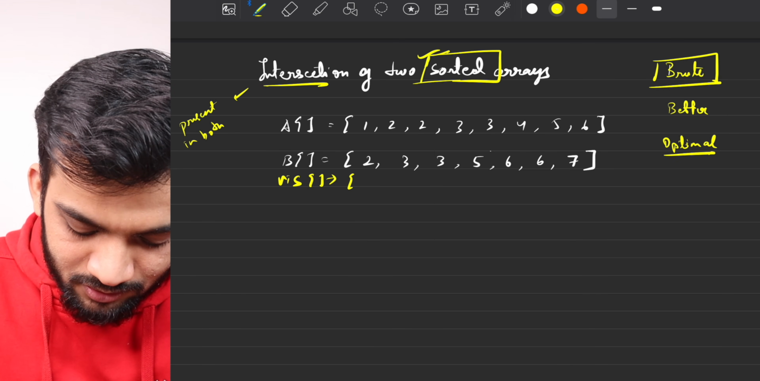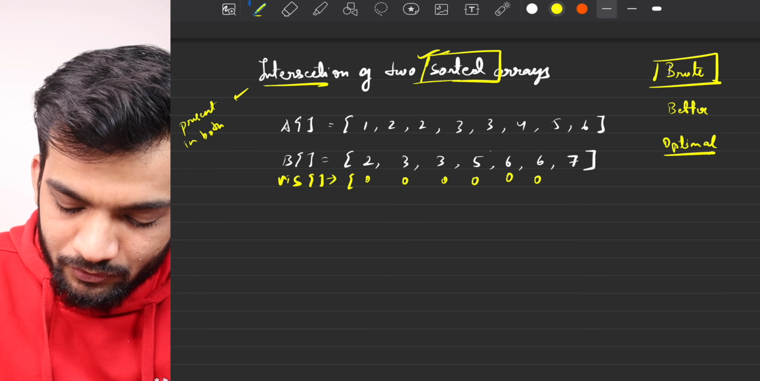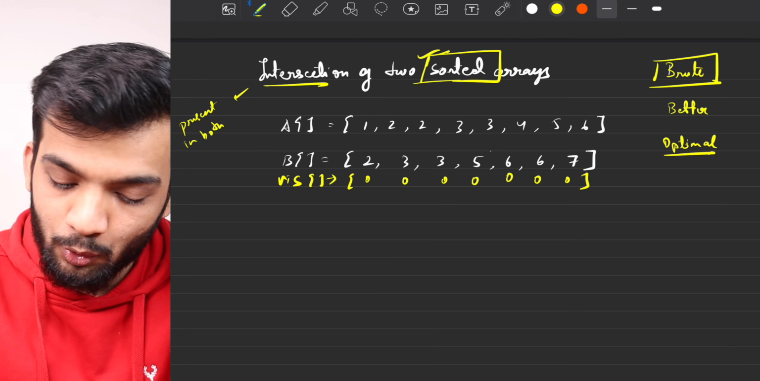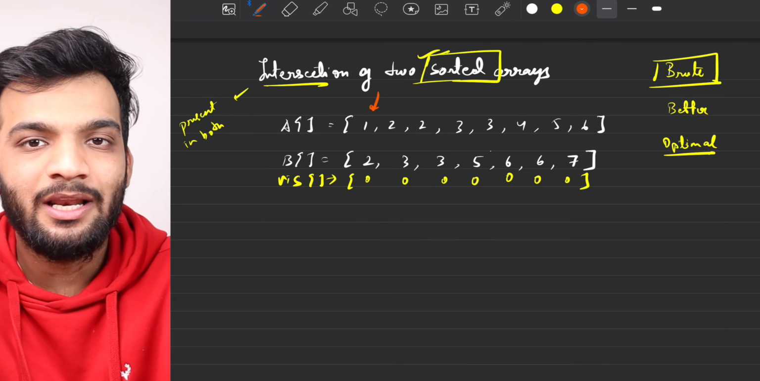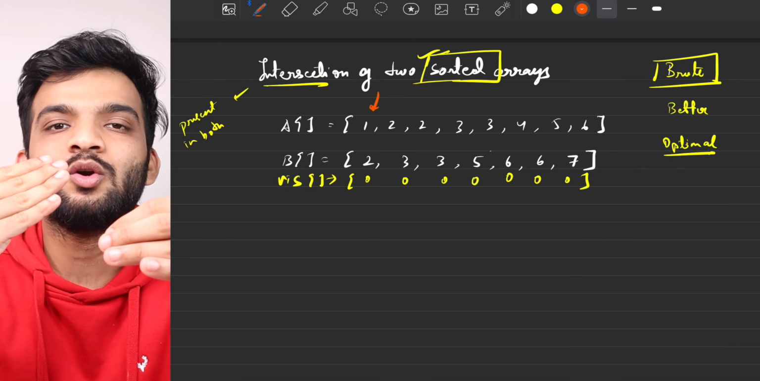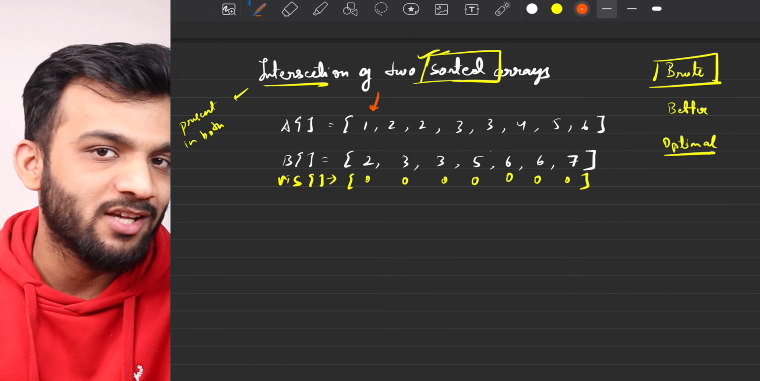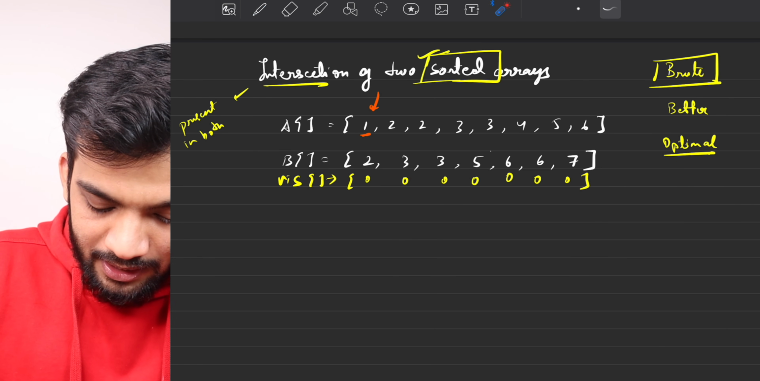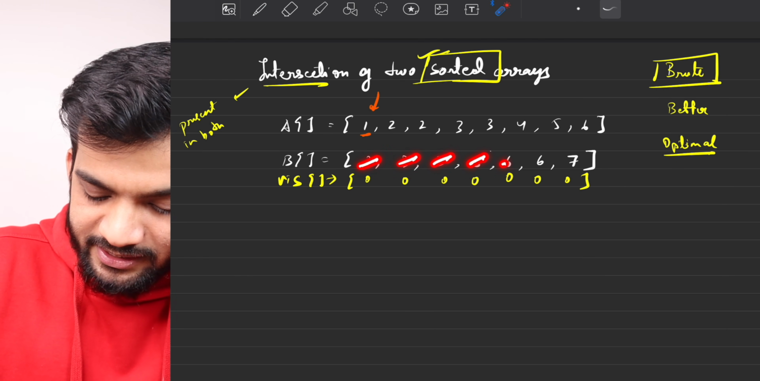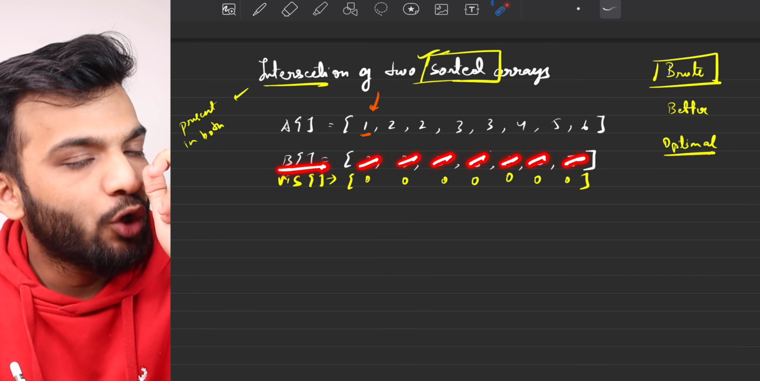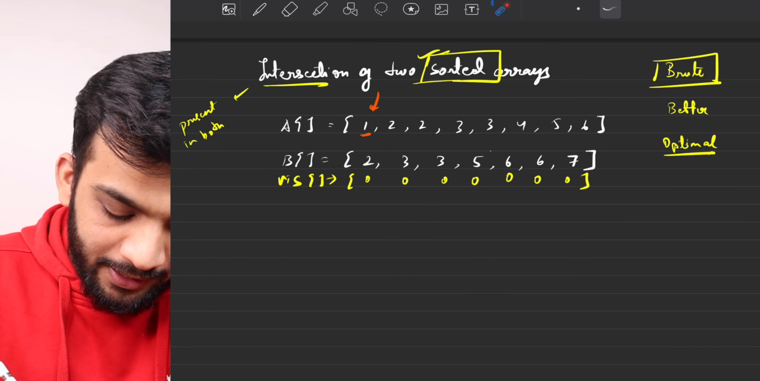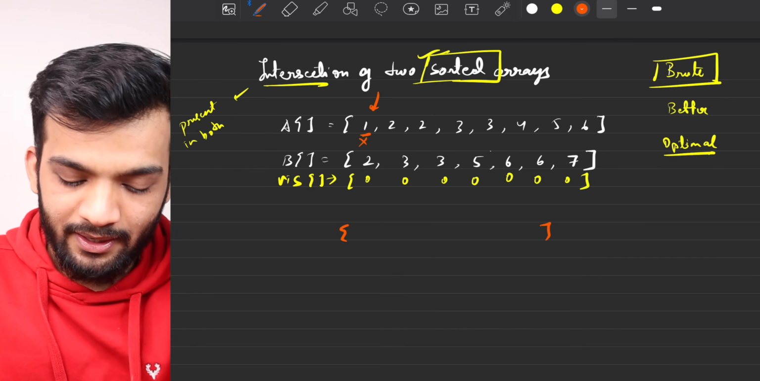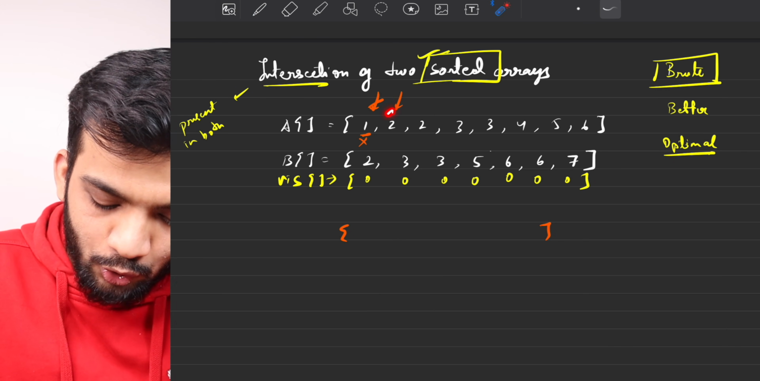Which will be marked as 0, 0, 0, 0, 0, which means they haven't been used as of now. And now what I'll do is, I'll start with the first element in the first array. You can also start with the first element in the second array as well, but I'll start with the first element in the first array. And I'll say 1, are you here? Are you here? Are you here? I'll just go through the entire B array and I will not find a 1. So if I do not find a 1, I will end up not taking this into my intersection array and I will move forward.